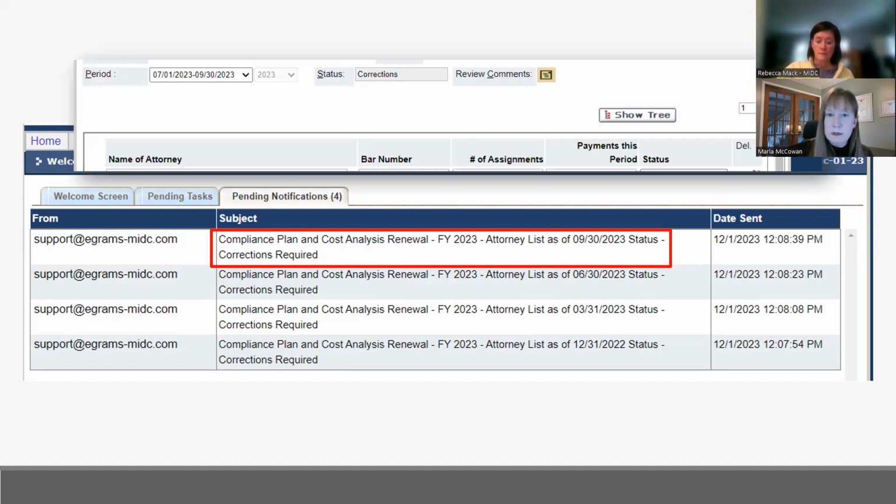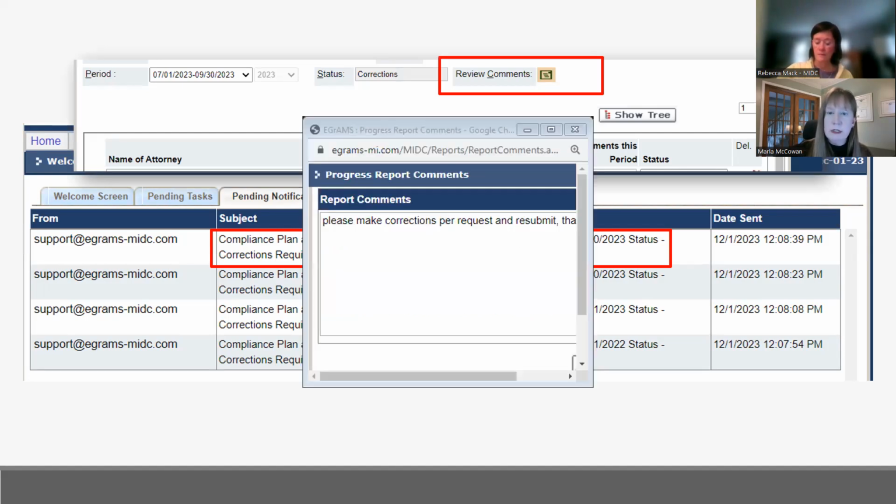What corrections do you need to make? We'll go ahead and check once you open that screen over to review comments. It looks like a little post-it note. It's going to have the information there displayed from one of the MIDC staff members. Make your corrections and then resubmit pursuant to the instructions that we've provided already.